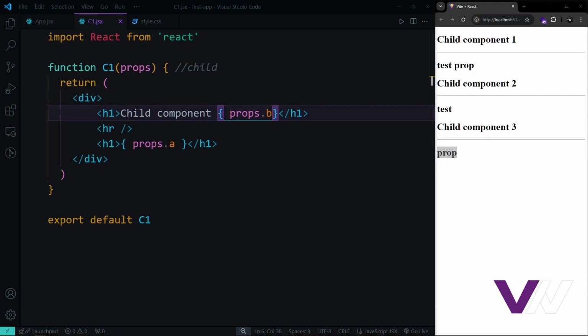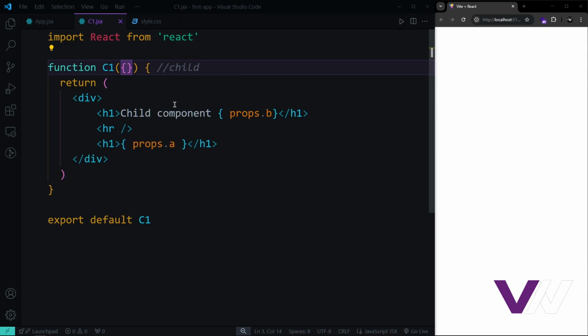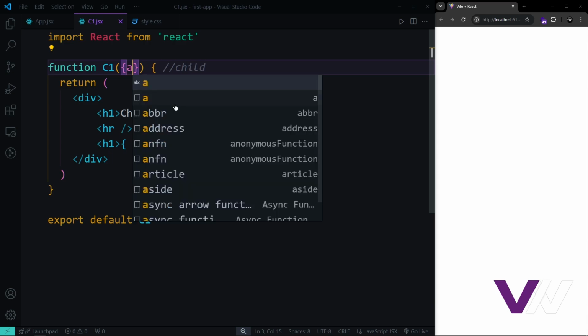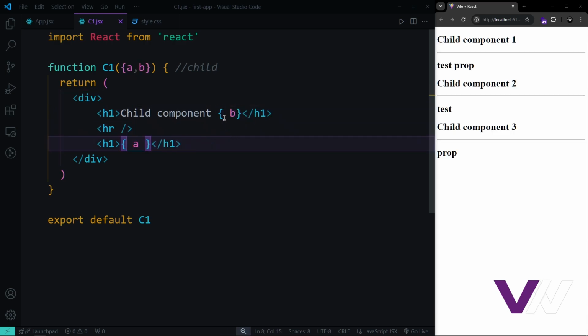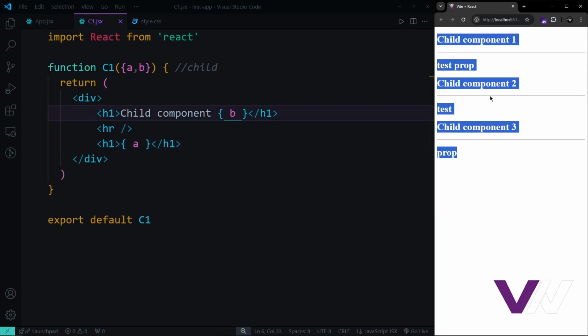But another easy way of handling many props, when we have lots of props in our child components, is destructuring these items. As you know from JavaScript, we can have this destructuring option, and here we simply pass the names of our props, which in our case are going to be this A and then this B. And we separate them by this comma right here. And when we use this kind of destructuring, we don't need to use this props dot each time when we want to use our props. And if we have this B right here or this A right here, we're going to have exactly what we want in our result.